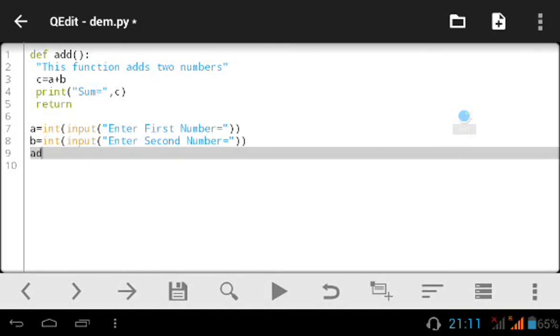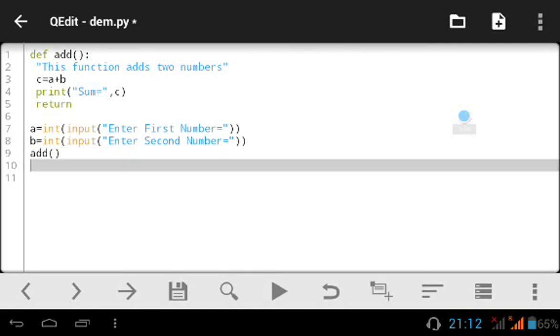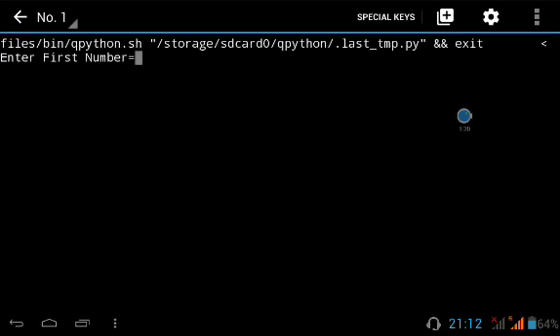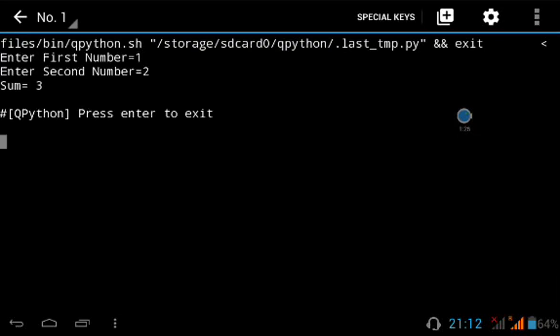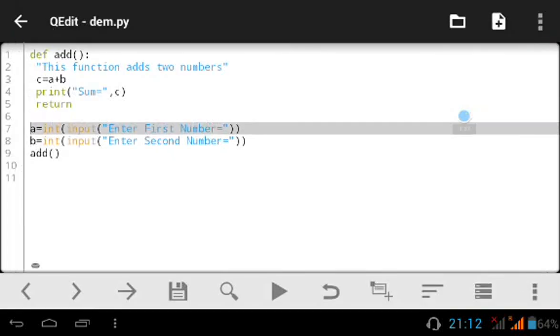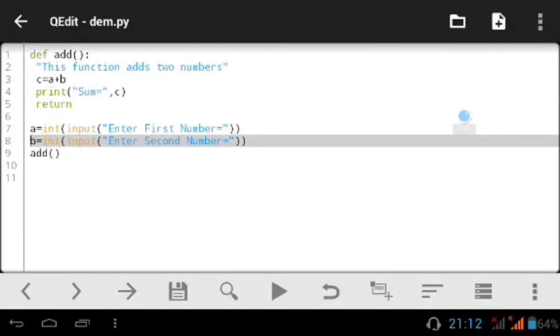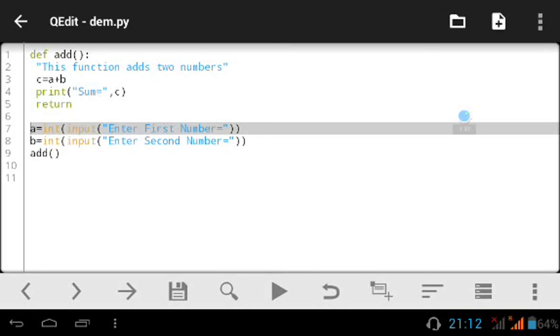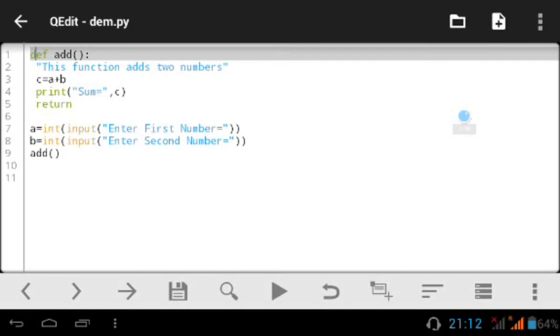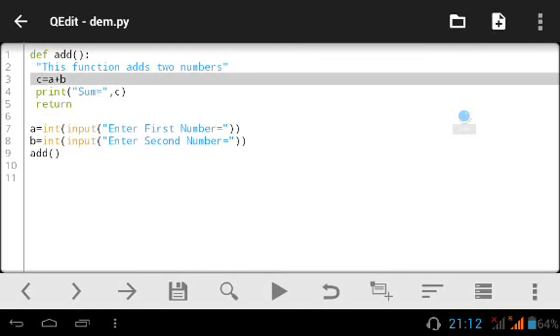Then if I call this function right here and run the program, 1 plus 2 equals 3. So how it works: it has taken a and b as input. Since a and b are declared outside this function, these are global variables, and these variables are accessible to this function also. So this function knows the value of a and b.